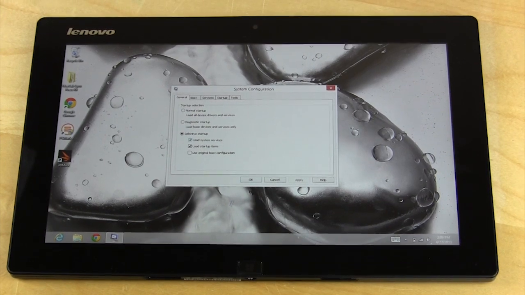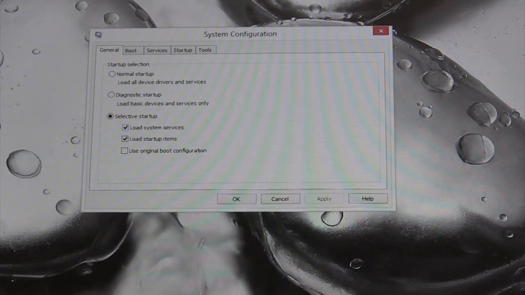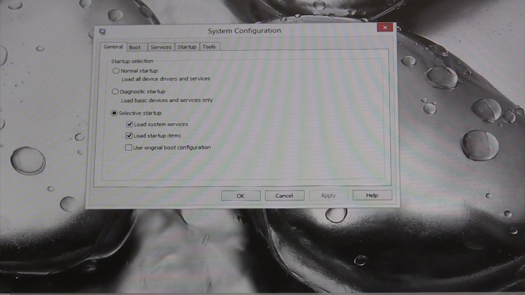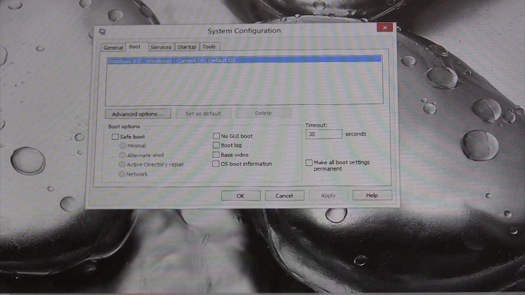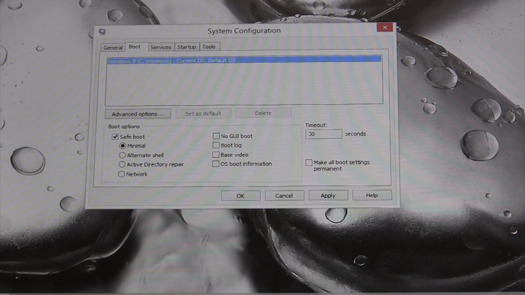I'm going to try to zoom in on this for you guys. Now that we are zoomed in, you're going to want to click on the boot tab. Under here, you're going to see boot options. What you're going to do is click on safe boot. Now there are a couple different options. Minimal is just normal safe mode. Alternate shell is safe mode with command prompt, and network is safe mode with networking.